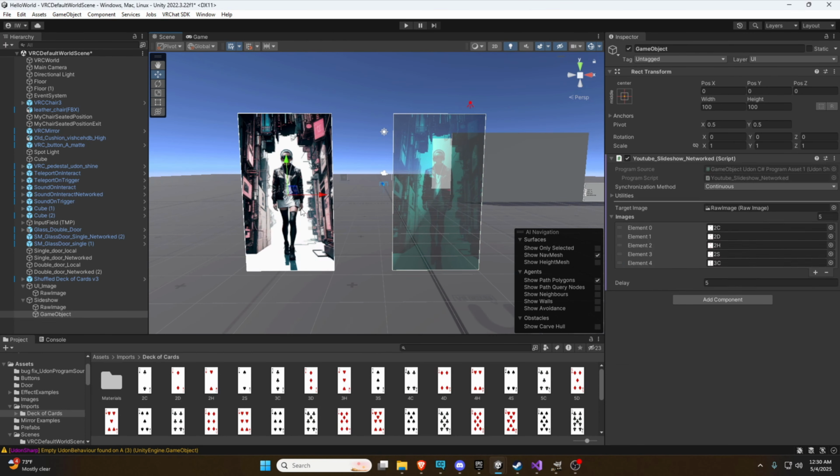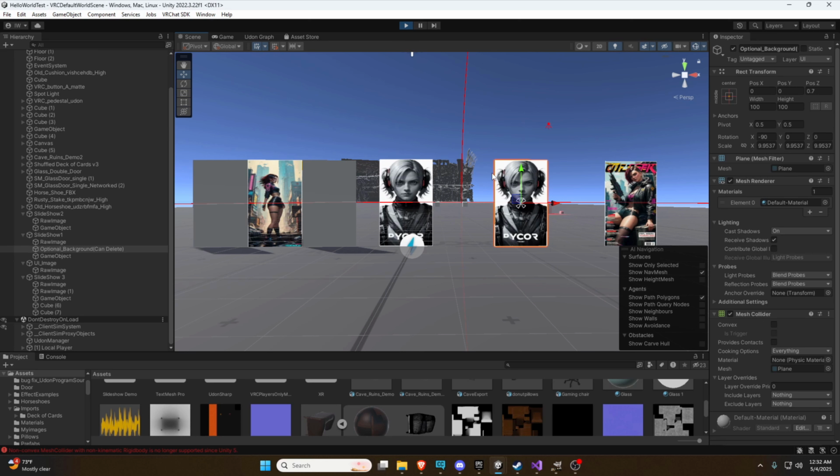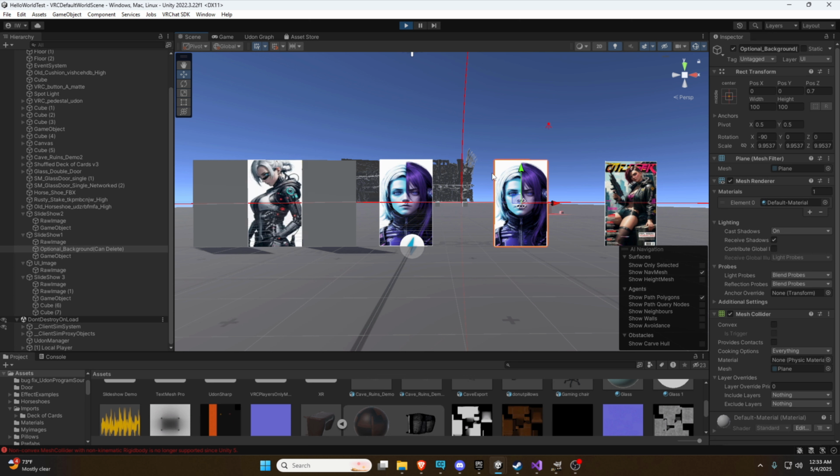And that's it. A fully synced, customizable image system for your VRChat world. Whether you're using it for slideshows, galleries, or interactive guides, this setup gives your world a more polished, professional feel.